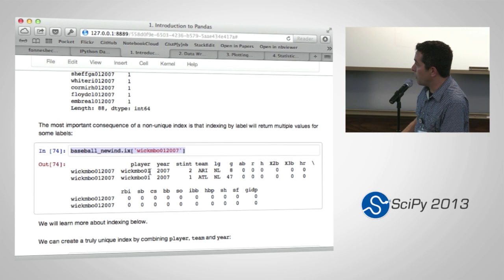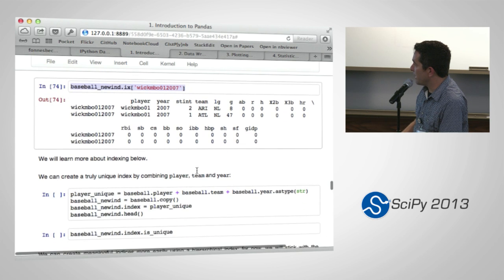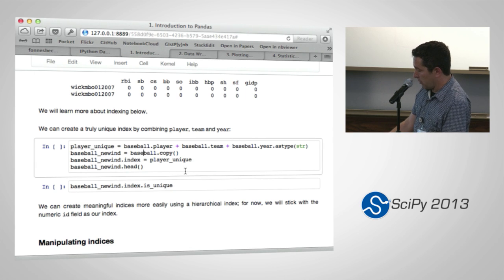But if I index out Tony Womack in 2007, I get 2 entries. Okay, he was traded from my Atlanta Braves to the Arizona Diamondbacks. And so we'll look a little bit more about that later.